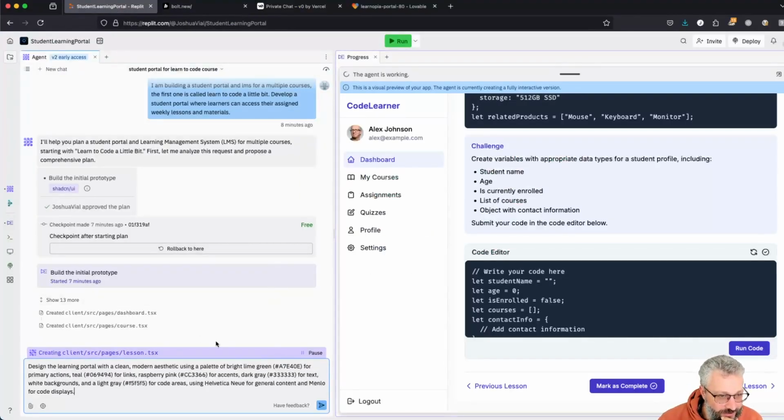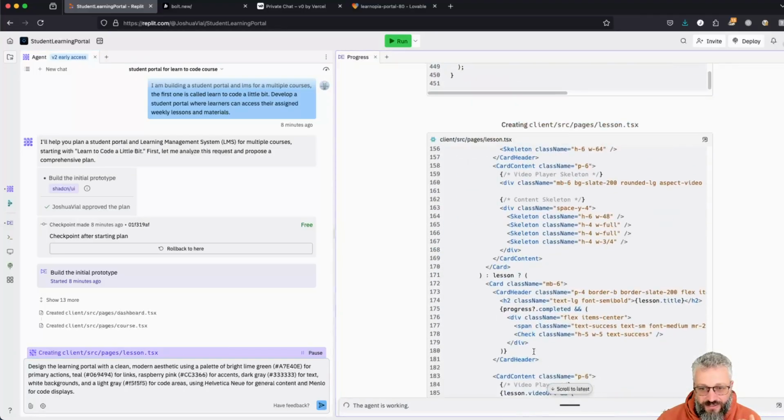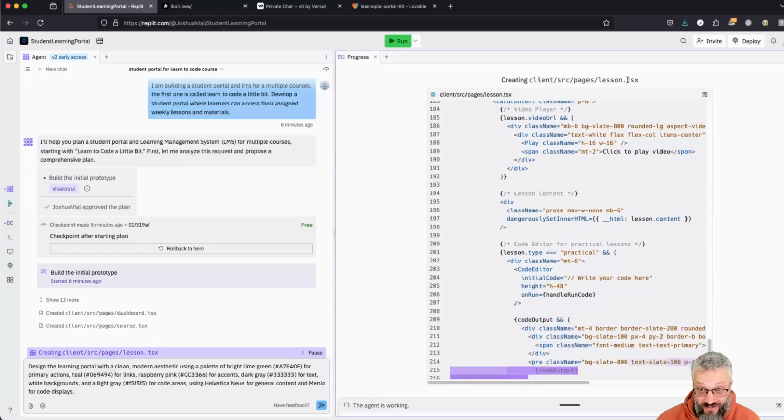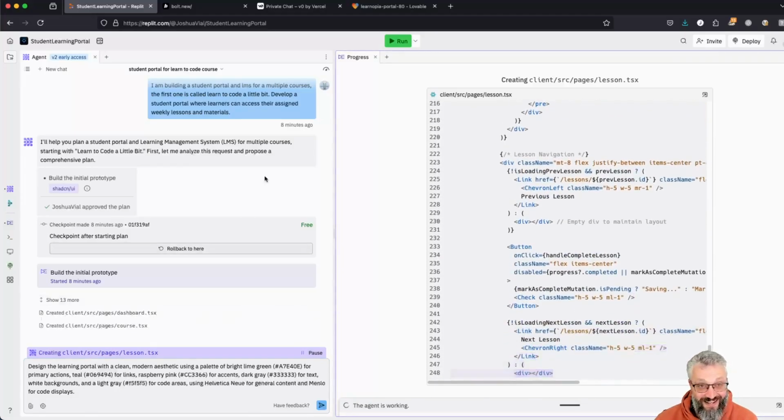Oh, and you're still going. I wonder if it got proper stuck. One thing you can do is you can click to the code it's doing, and you can start to see, yep, no, it's still working on this lesson plan. I've never seen it work this hard on a single thing.